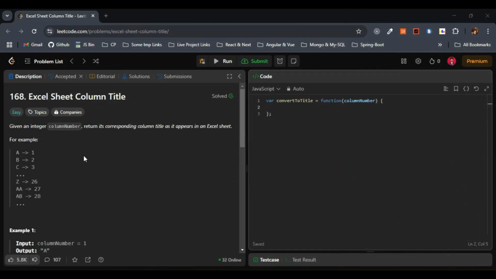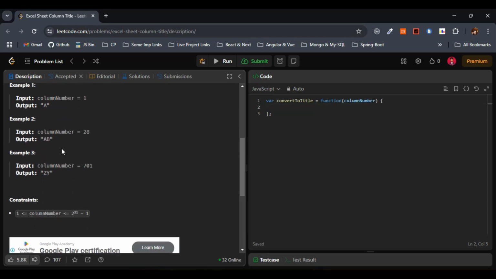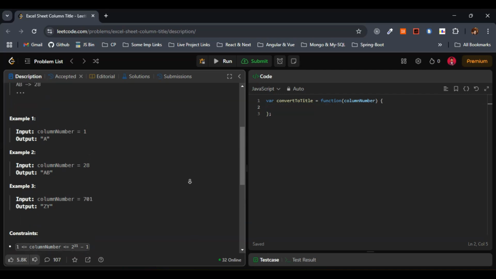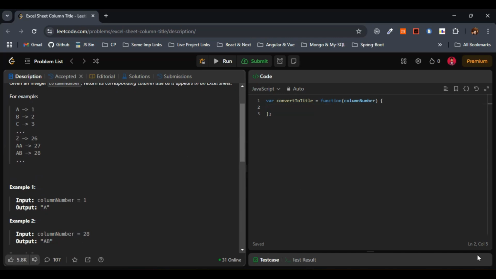Hello everyone, today let's solve problem number 168, Excel Sheet Column Title. The question states that we are given a column number and we need to convert it to its corresponding Excel column title. As you can clearly see in the example, we are given the column number, and we have to convert it to its corresponding Excel column title.